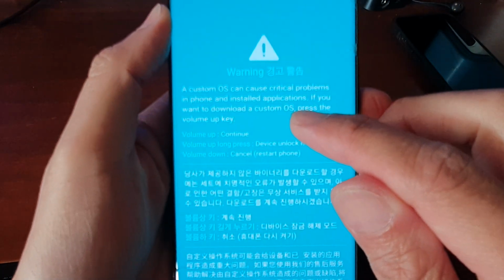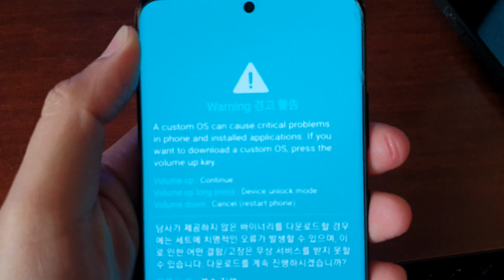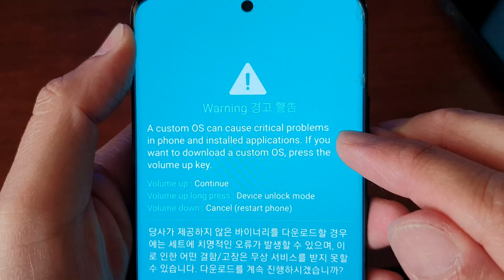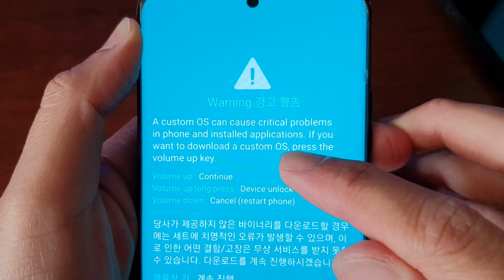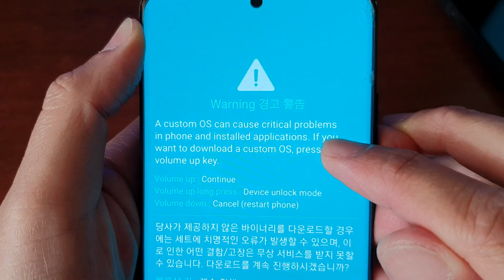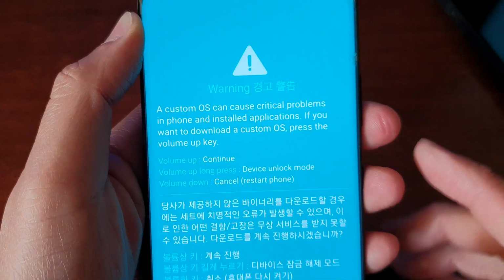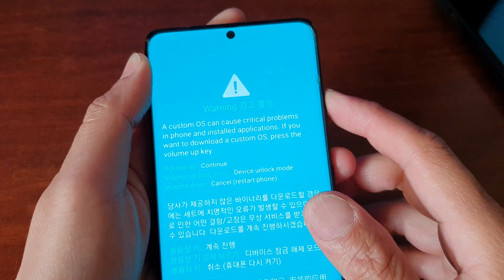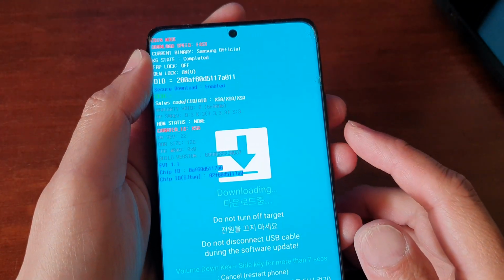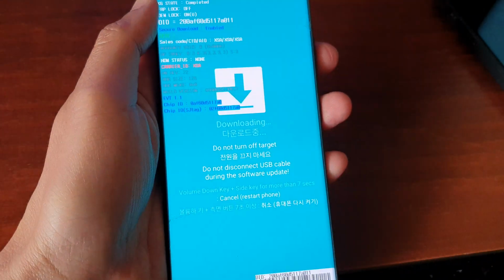So it said that a custom OS can cause critical problems in phone and install applications. If you want to download a custom OS, press the volume up key. So you want to press on the volume up key to continue into download mode. So now we're in downloading mode, and that's it.